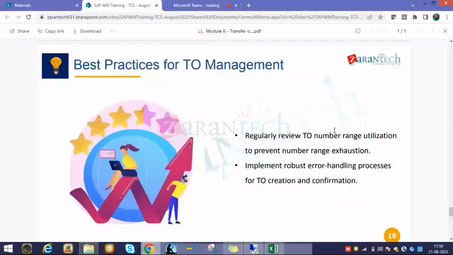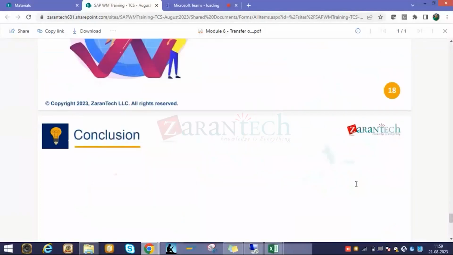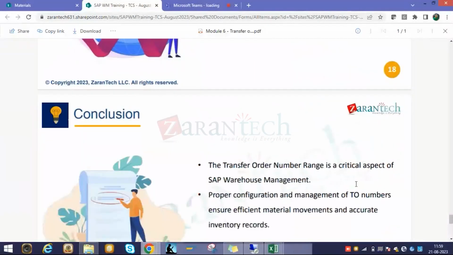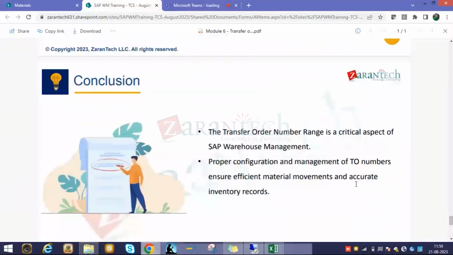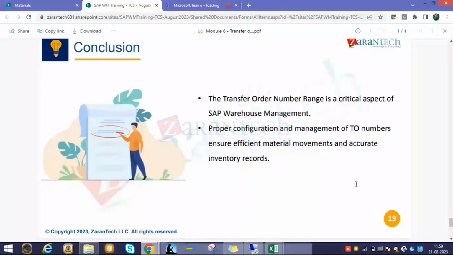Implement robust error handling for TO creation and confirmation. Robust error handling means if you know the SPRO configuration very well, it is simple error handling for TO creation and confirmation. So the conclusion is the transfer order number range is a critical aspect. Obviously, number range is in every module, it's a critical aspect. Proper configuration and management of the TO number ensure efficient material movement and accurate inventory record. And without number range, we can't proceed further.